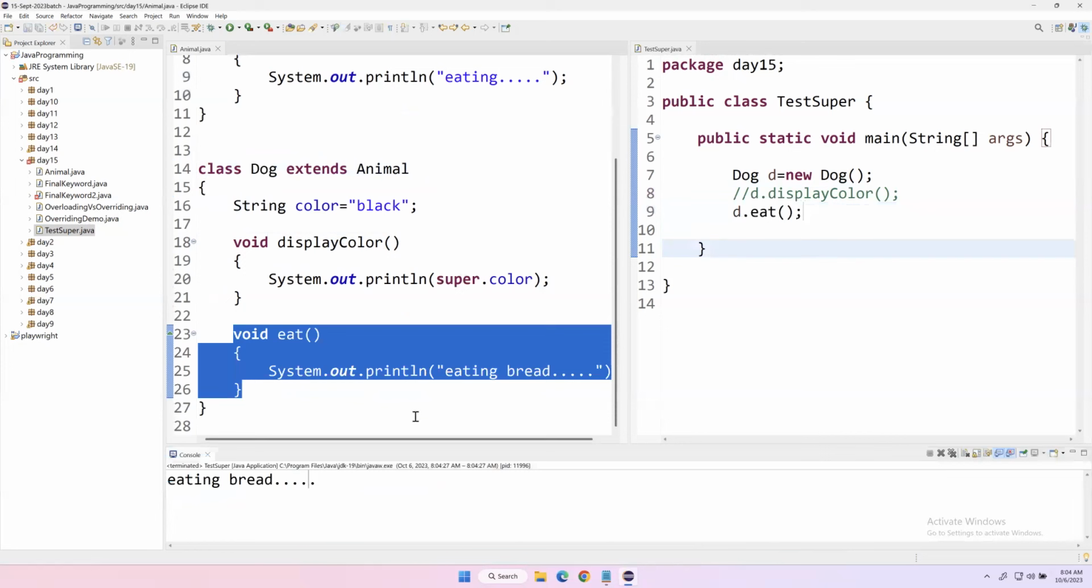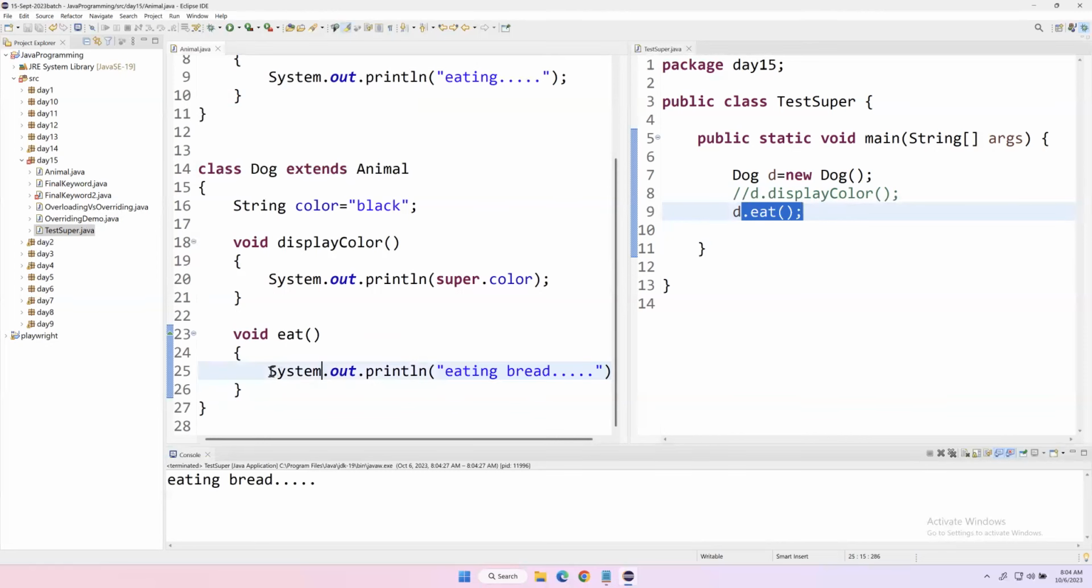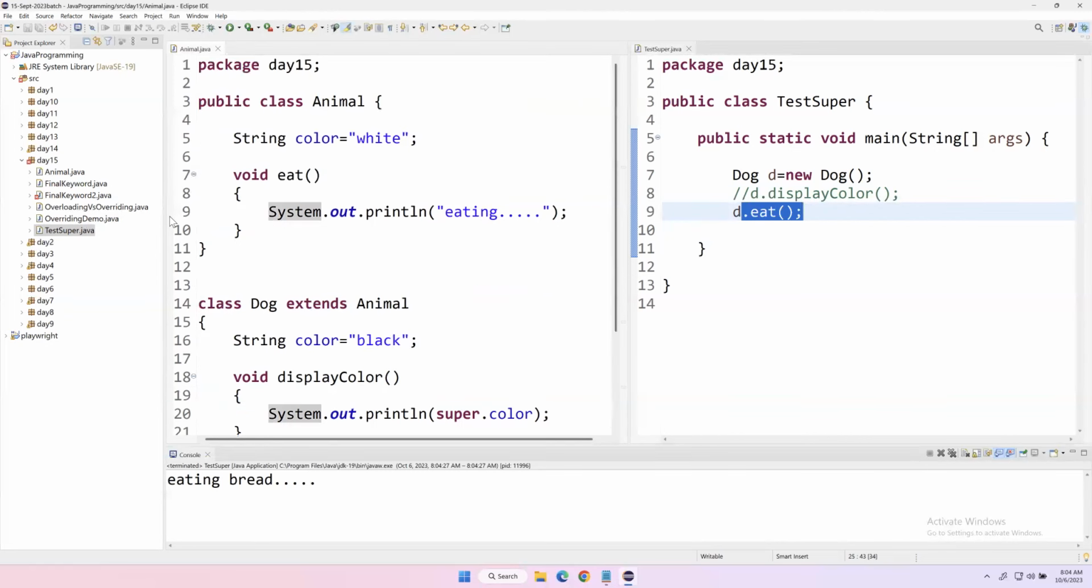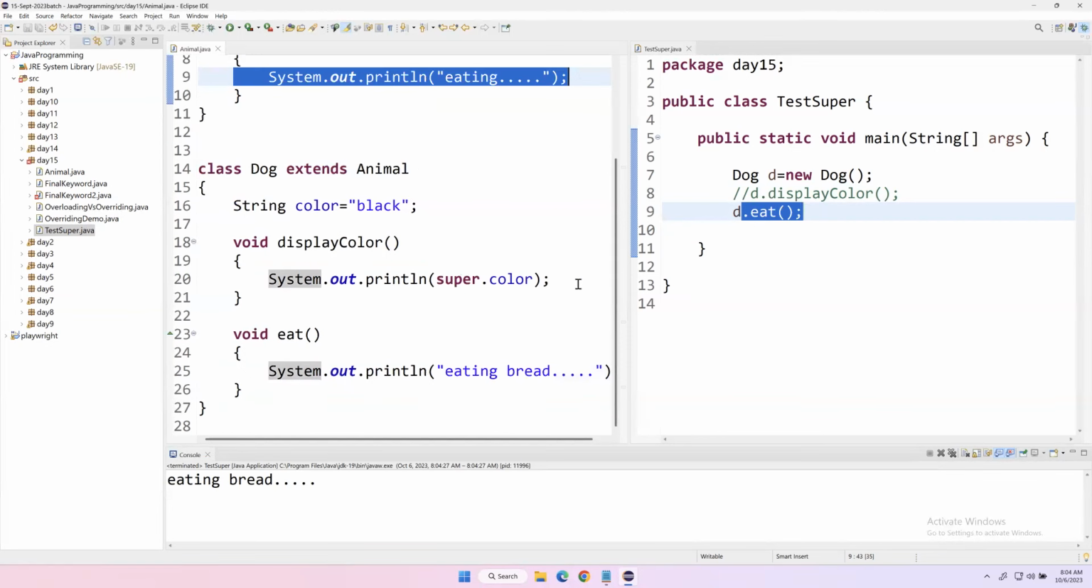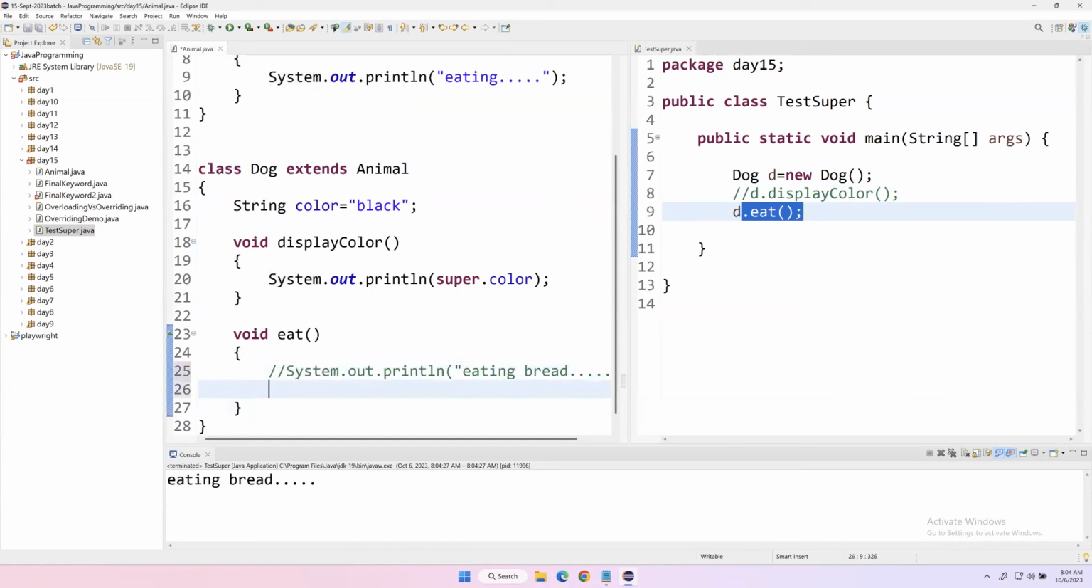But my requirement is I don't want to change the object. I will still call the eat method, but instead of the new implementation, I want to execute my old implementation. Then what can we do? Just comment this statement, and inside the same method, you can just say super.eat. What are we doing here? We are calling the child method only, but in the child method, we are invoking the parent class method.